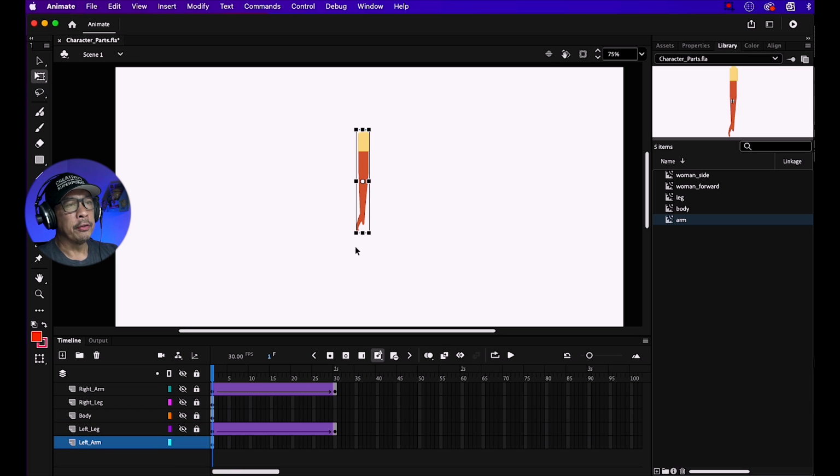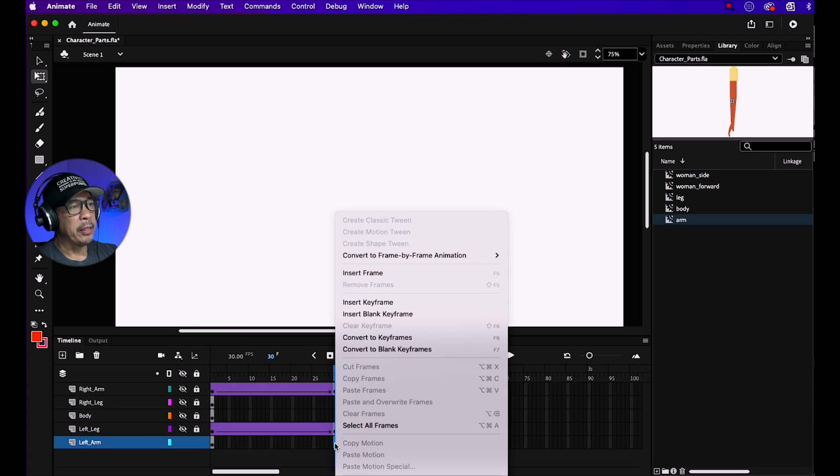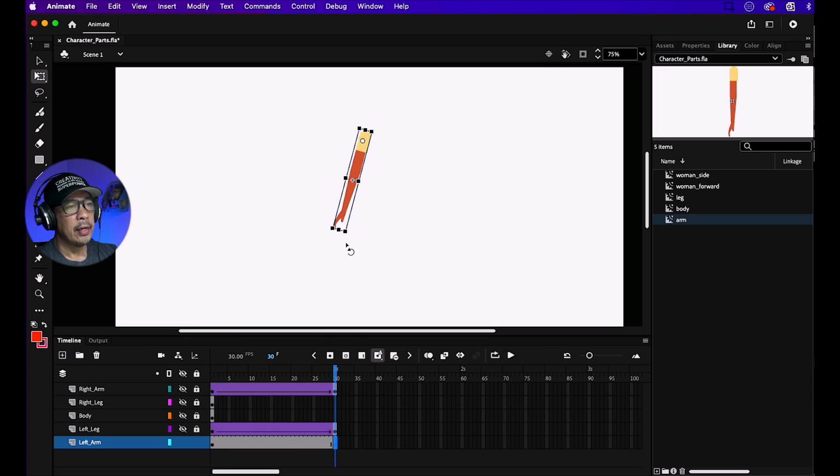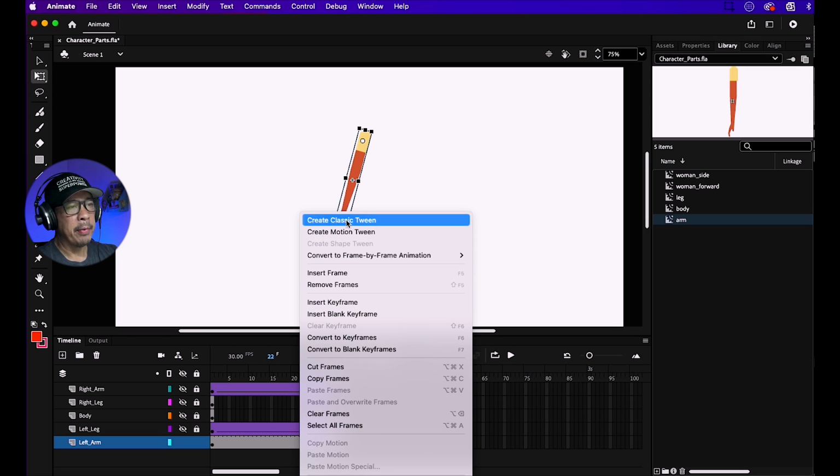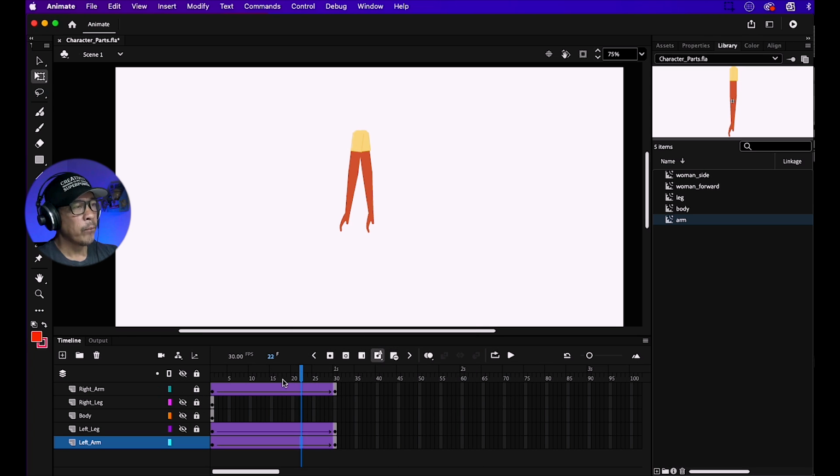Make sure you're on the first frame. Now use the free transform tool to move the pivot point to the shoulder area and rotate to the left or backwards. Now click on the 30 frame, right click and insert keyframe and rotate the arm to the right or forward. Click in between to create a Classic Tween. Now you can have the right arm showing at this point so you can see both arms animate and move opposite from each other. This is how we swing our arms when we walk.